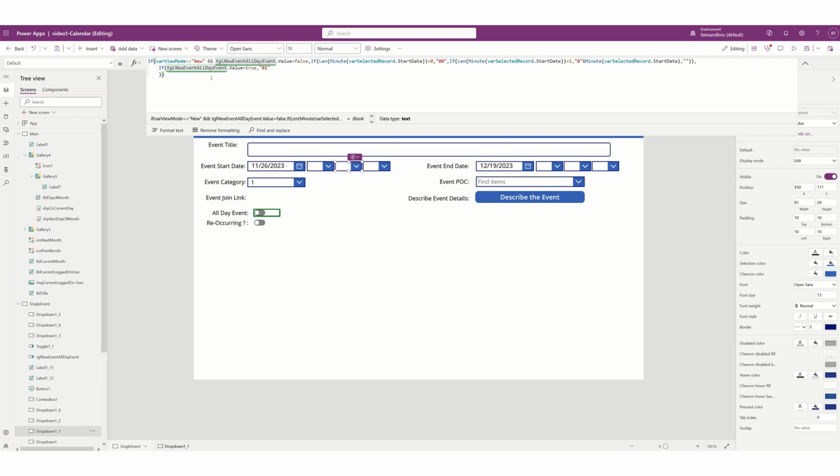And then if the toggle says all day event, we're going to put 0, 1. So it'll say 0, 1. Right now it's blank, so it isn't going to put anything. Well, it's new mode anyway, so this whole thing is disregarded.